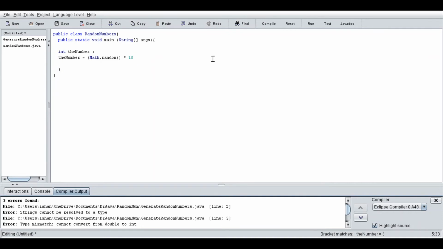To this, I add my minimum value. So minimum here is 1. And then I close parenthesis and semicolon. Another important thing we have to do here is make this random number an integer because the number variable is an integer. To do that, write int in parentheses.